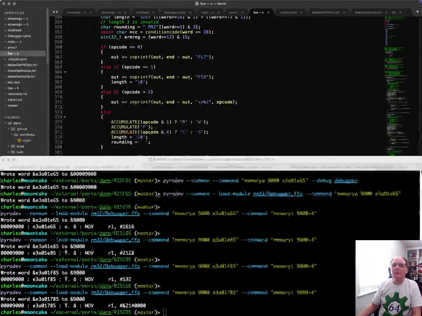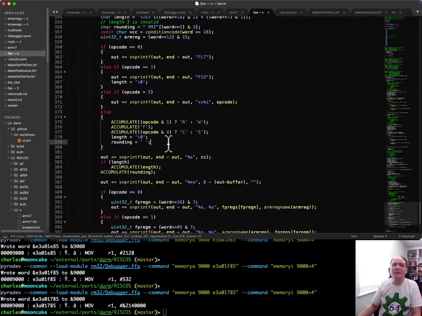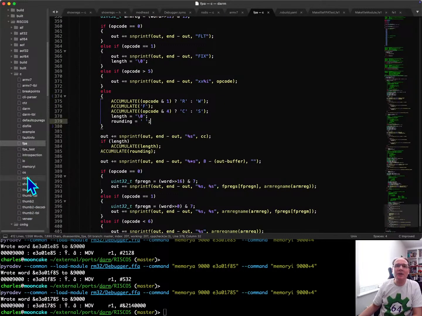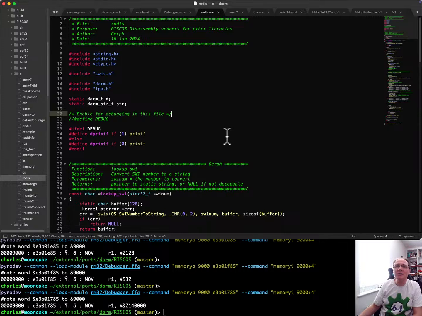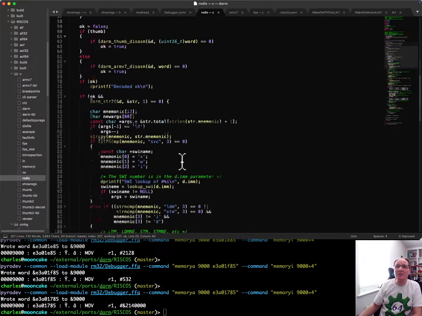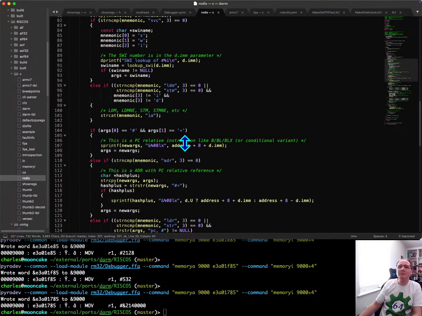Okay, we don't need Pyro at the moment, so we'll move that out of the way. We can go back to here. If we have a look in wherever it is that we actually build up the strings, is it Rodis? Disassemble word. This calls out to the disassembler. We do a little bit of patching up with things.